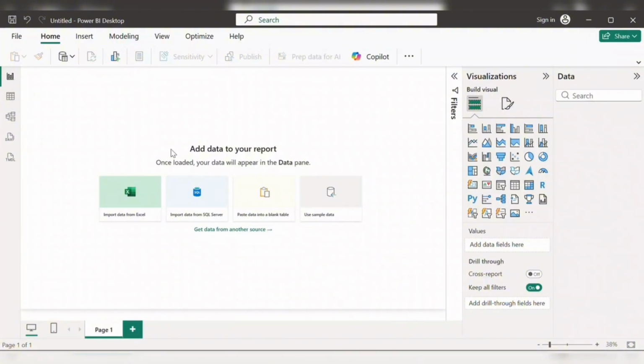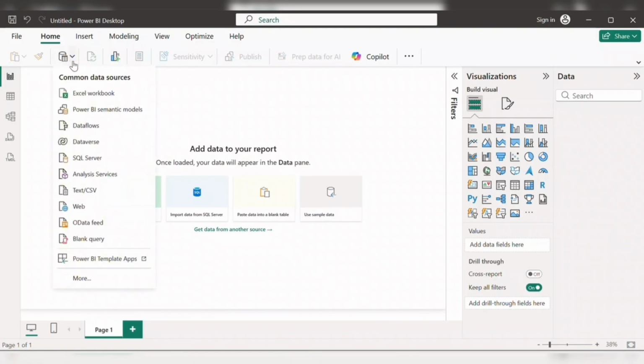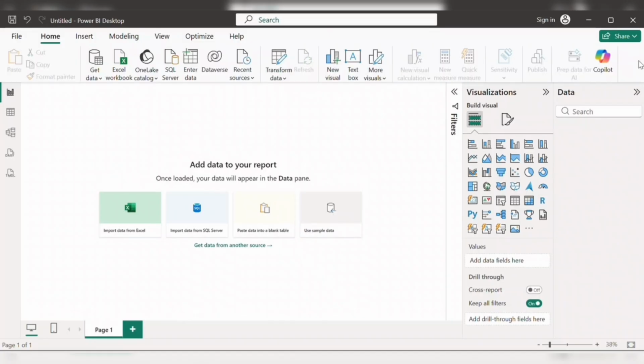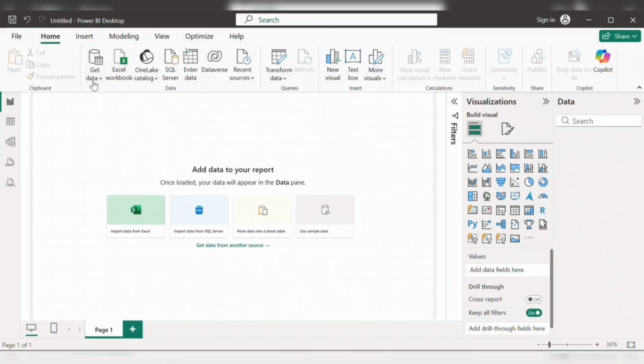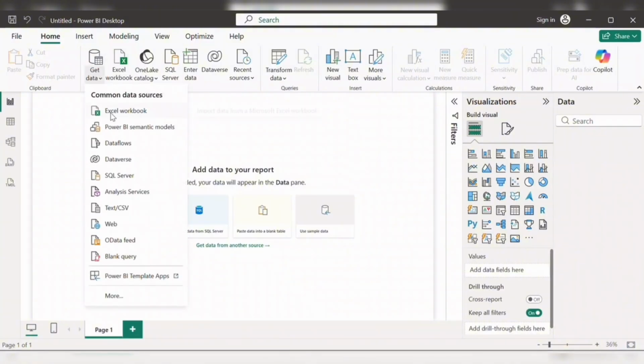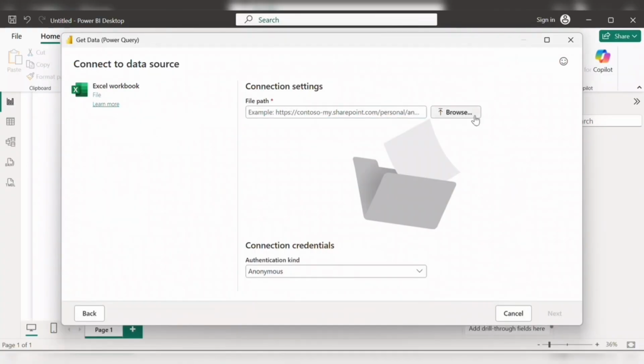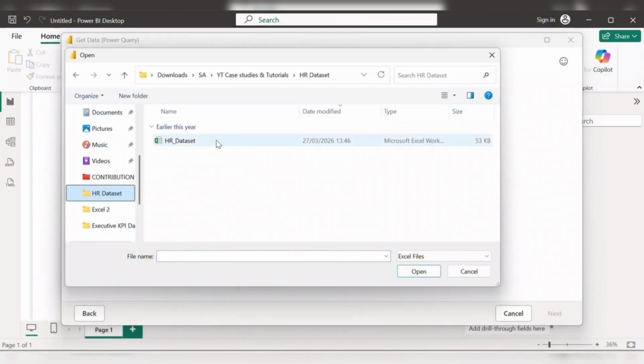Now, my data is an Excel file. All right, so I'm going to go to get data. Maybe your own view is different, and that's because I collapsed my ribbons. So let me expand my ribbons. This is how it should look, right? So I can either click on Excel workbook or come here to get data and select Excel workbook. And then I'm going to click on browse to browse it from my computer. So I'll select the HR data set.